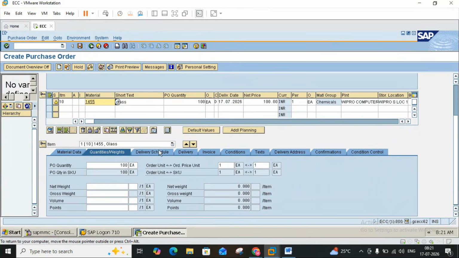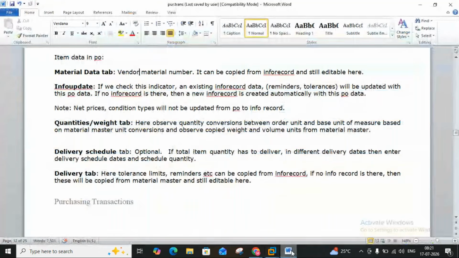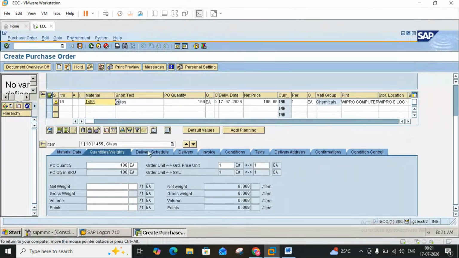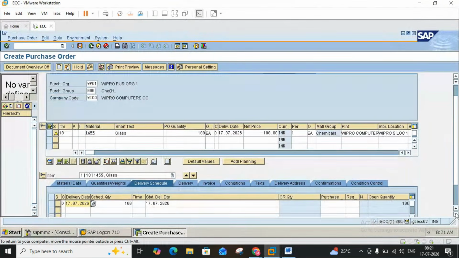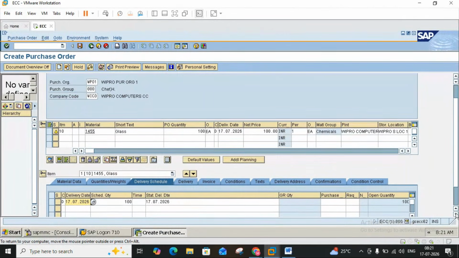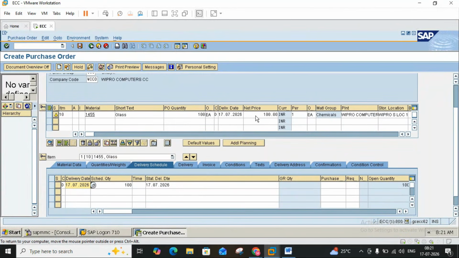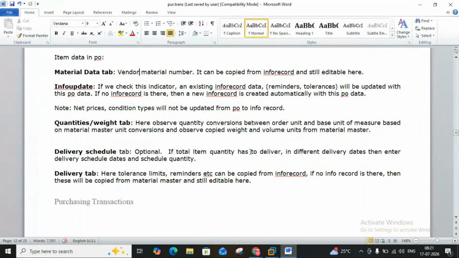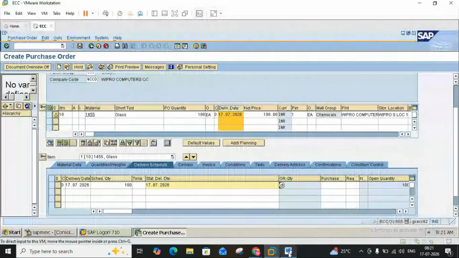So coming to delivery schedule. Delivery date: whatever date we give in the PO line item, this date will come here. Schedule quantity: we have this PO quantity. Statistical delivery date, whatever it is here, it will pop up here. Delivery schedule: if the total item quantity has to be delivered on different delivery dates, then enter delivery schedule dates and schedule quantity. So if you want this quantity on different dates, that is also possible.